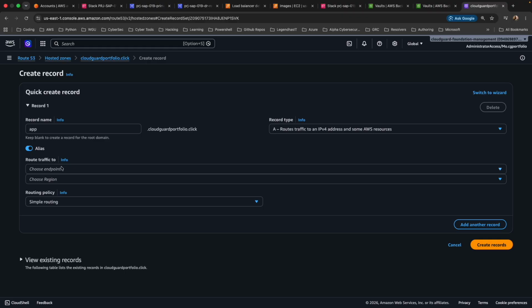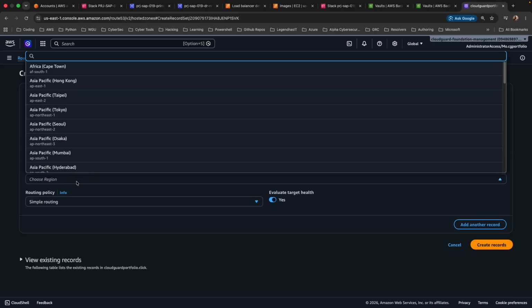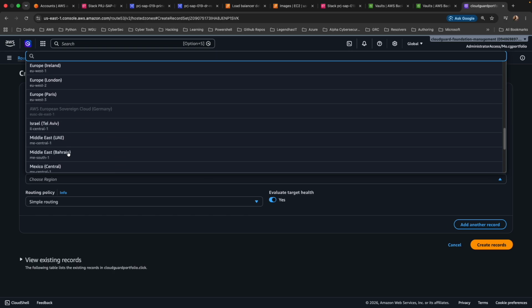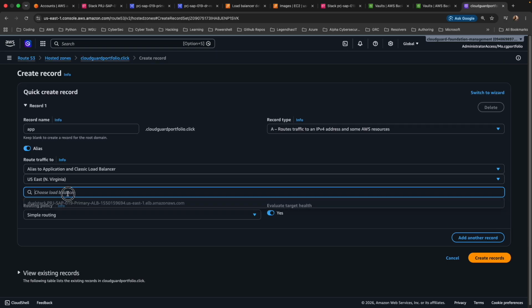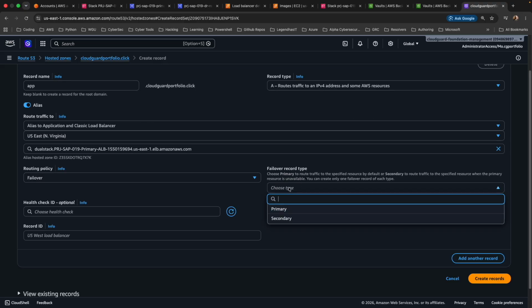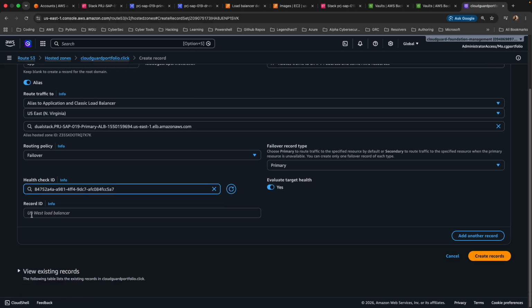For this, we're going to select our application load balancer, so alias to application and classic load balancer. For the region, we're going to use the first region, US East 1, and then select our load balancer. The routing policy is going to be failover, and the failover record type is the primary. For health check, we'll select the health check we created. For identification, we're just going to use US East 1, and then add another record.